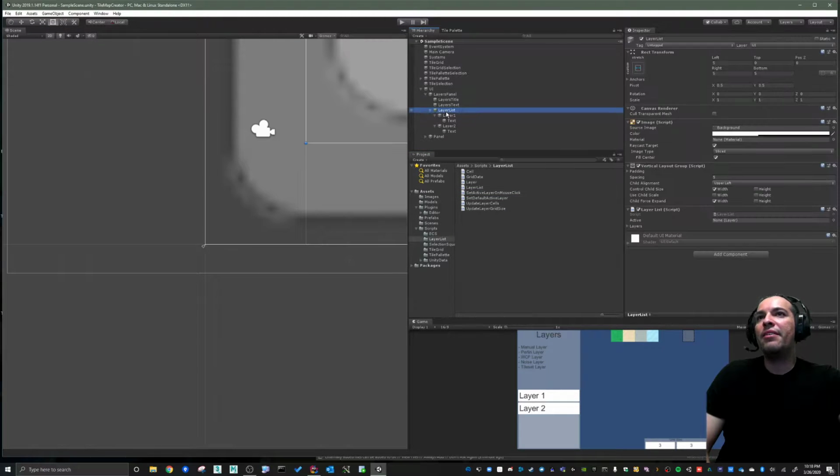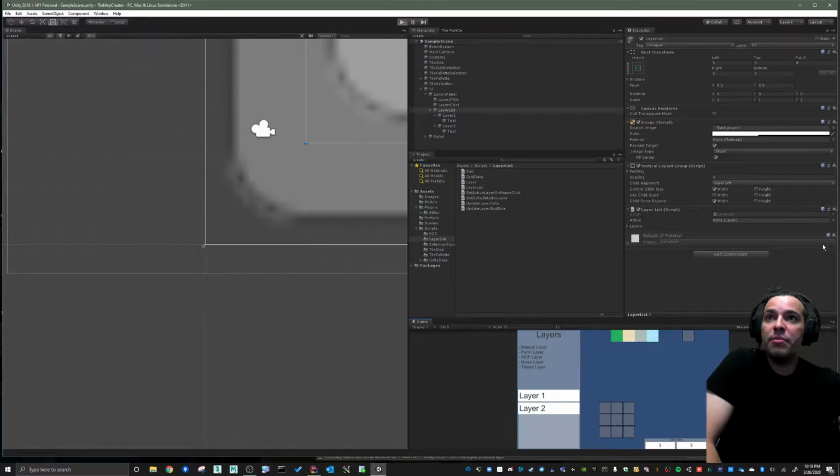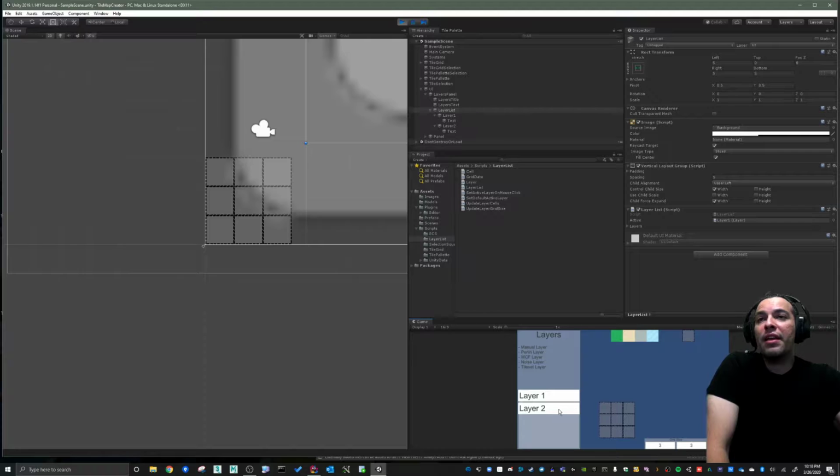So let's keep an eye out on layer list. Right now, if I hit play, layer 1 should be the active list. But if I click on layer 2, wait, hold up. Put it there. Lift up my mouse. If I click on layer 2, it should be selected, but it's not.